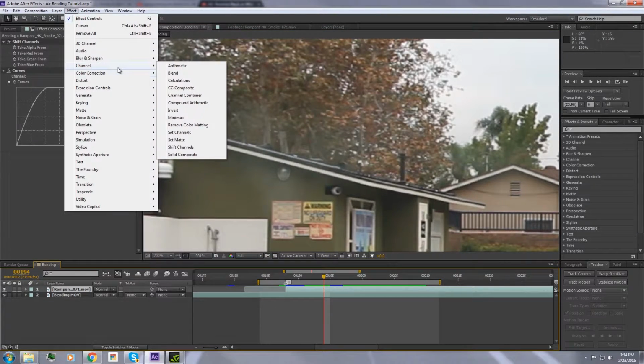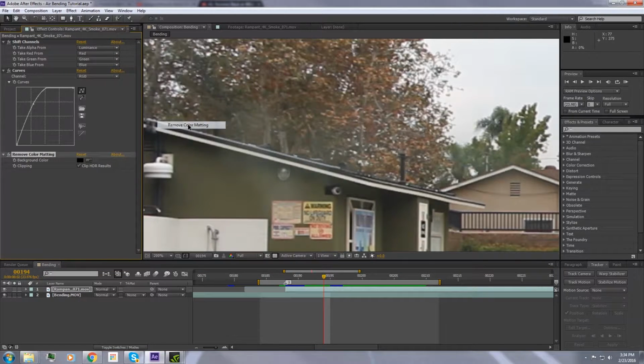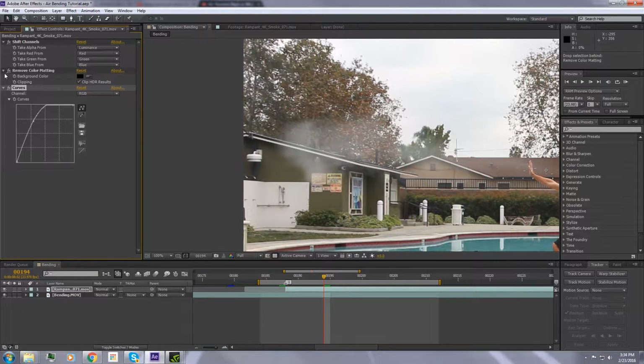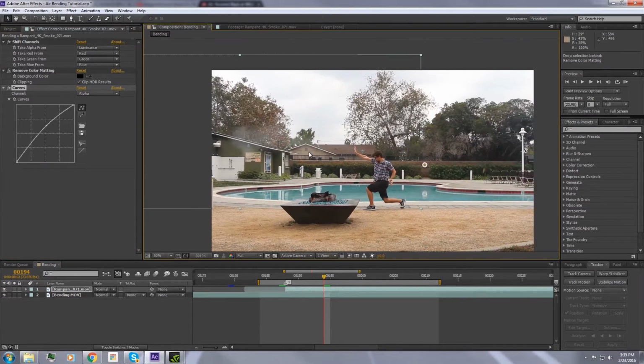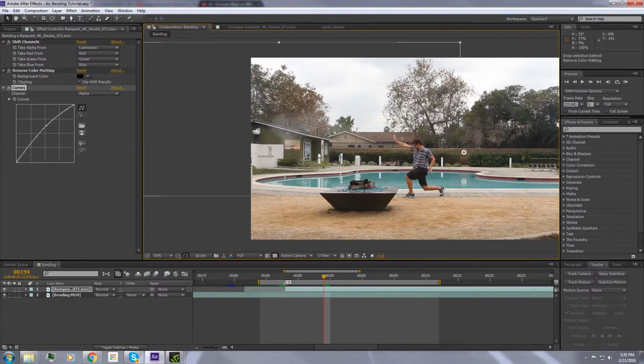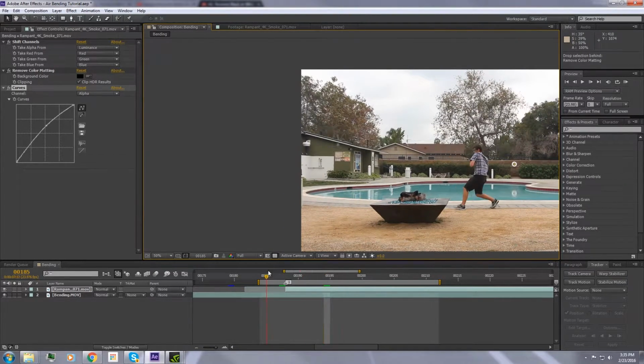Let's see what happens if we put on a channel remove color matting. Oh yeah, it really bumps it out. Probably should have done that first. And we can bring our alpha down a bit just to... Yeah. Looks good.